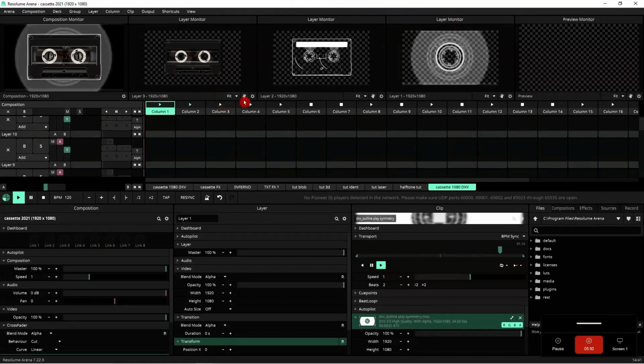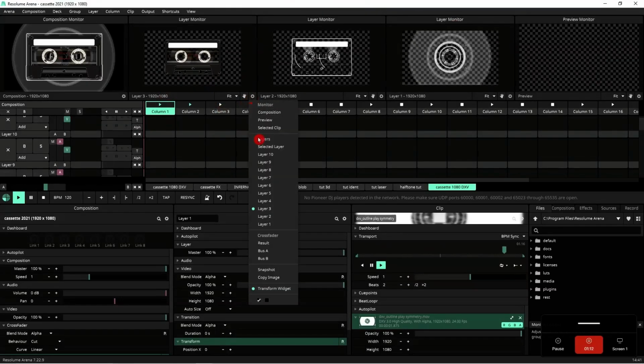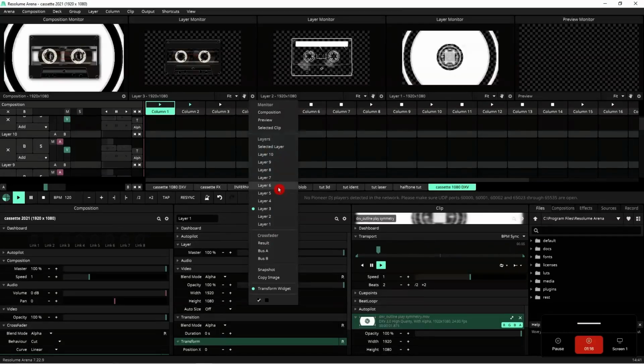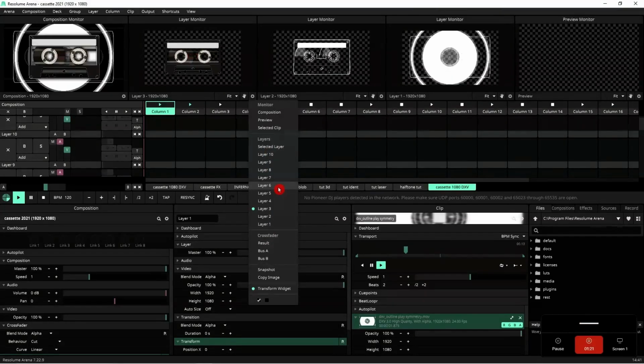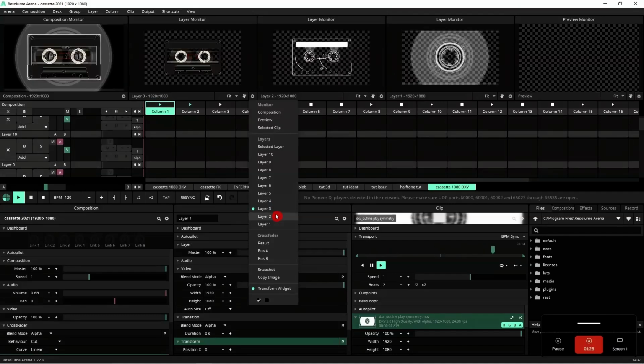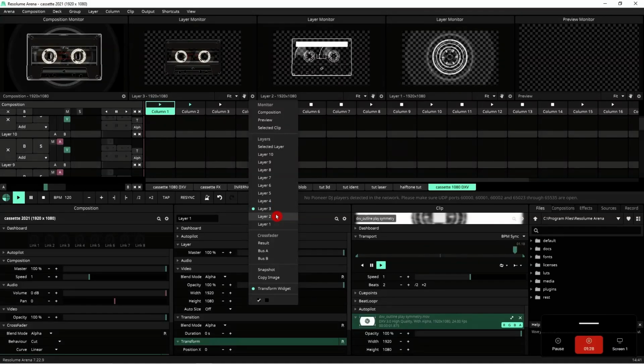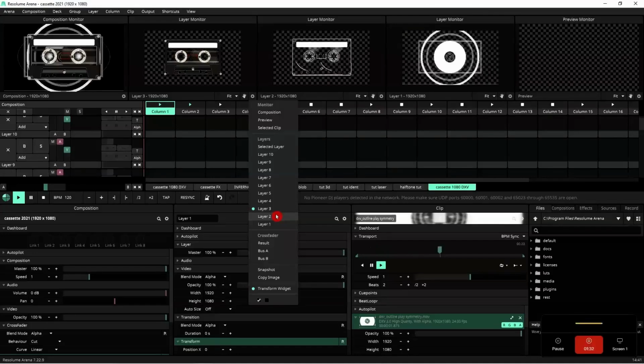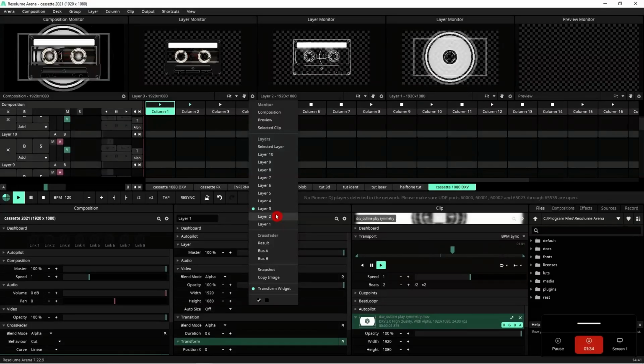To do that, you will just have to come here to a little cog and select whichever layer has that camera on it. So you always get a thumbnail of what's happening and coming through the camera. As you can see, you've got other selections possible, like including whether it's your crossfader, bus A or bus B, any layer, preview, composition, or selected clips.